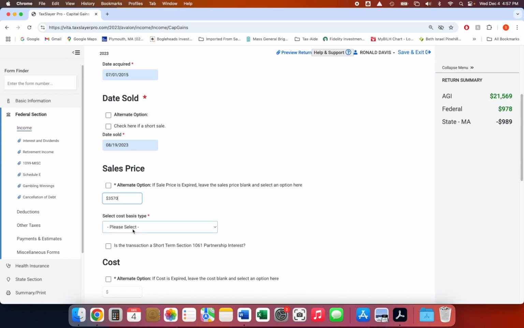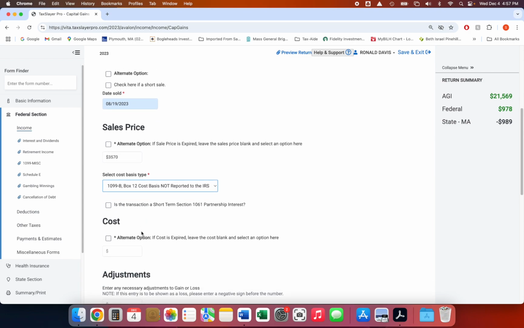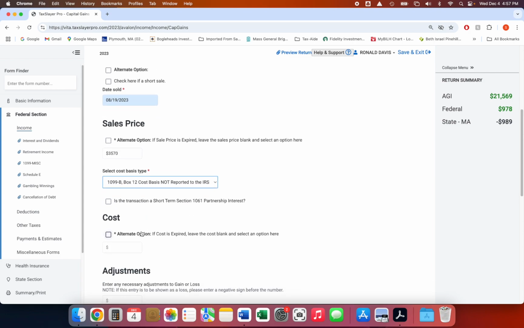3570. Cost basis type. Well, we were told that it's not reported to the IRS. So, basis reported: not reported. And there it is. Cost. What was the cost? Well, the cost was $105 times 25. I did the math, and it's $2,625.